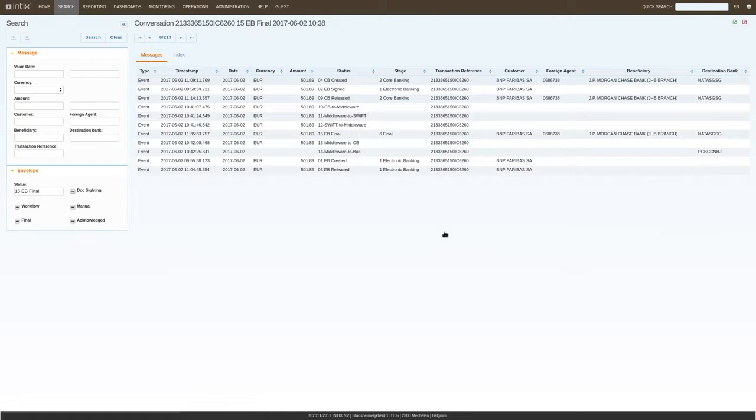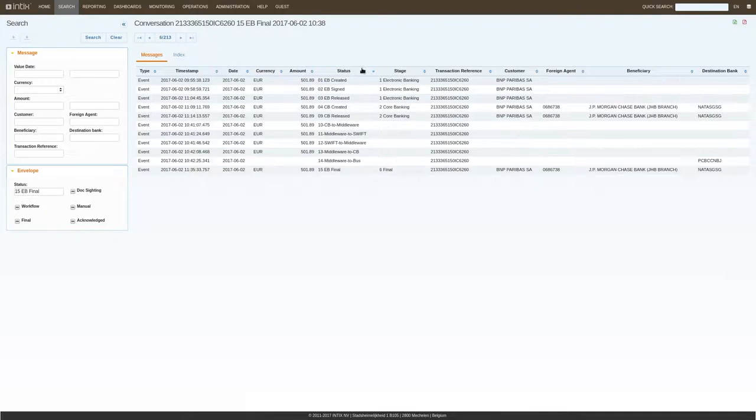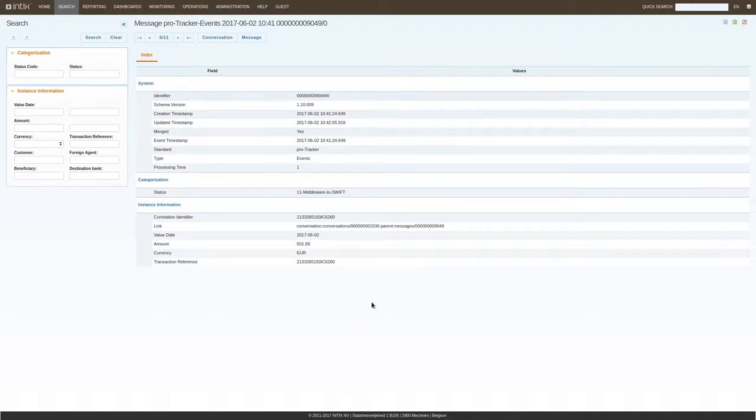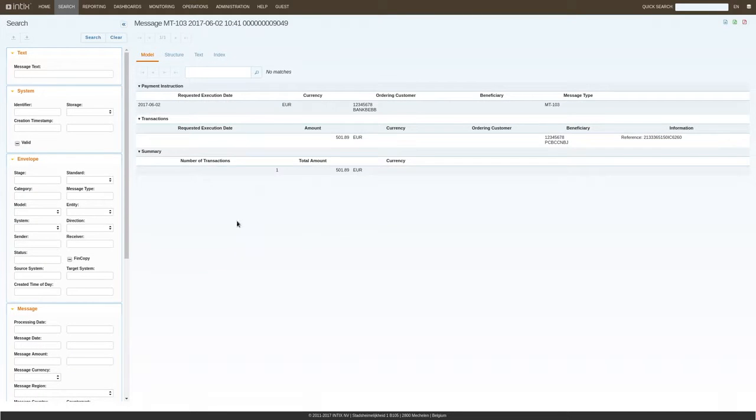By clicking on the transaction, history becomes available, consisting of the sequence of events that have been registered for the transaction. By clicking on an event, in this case the message exchanged from the middleware to SWIFT, all the event characteristics are available. The event provides further drill down to the message that was exchanged.